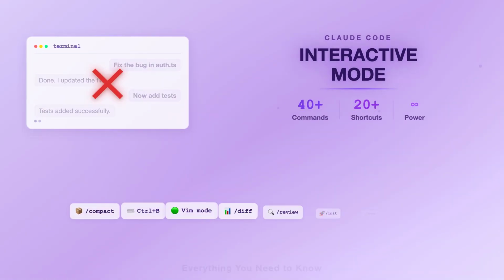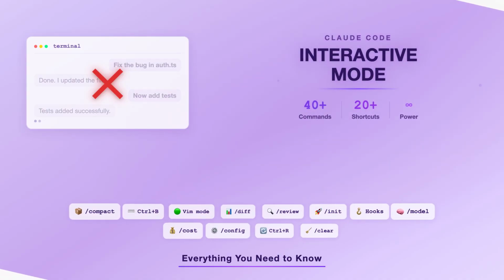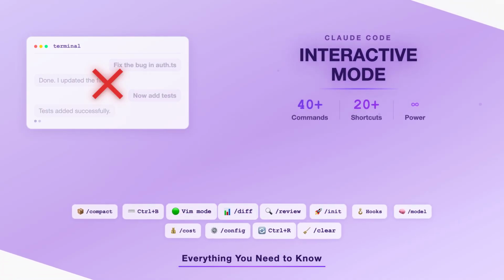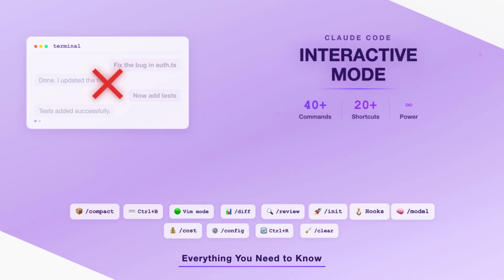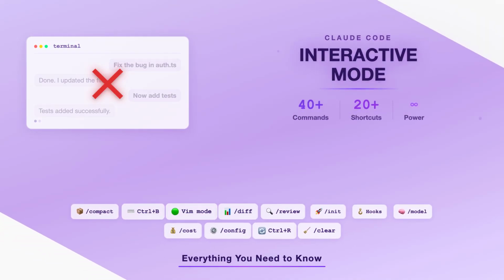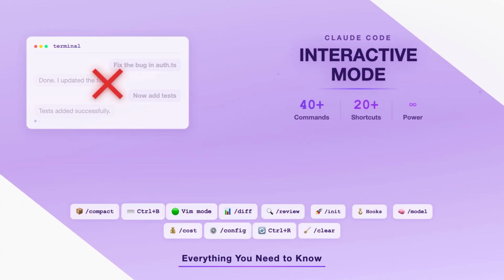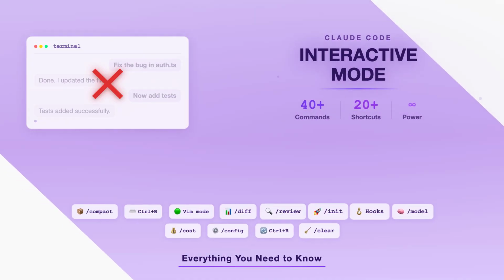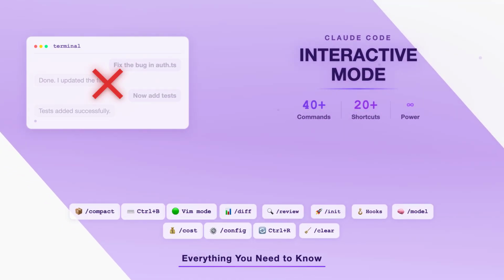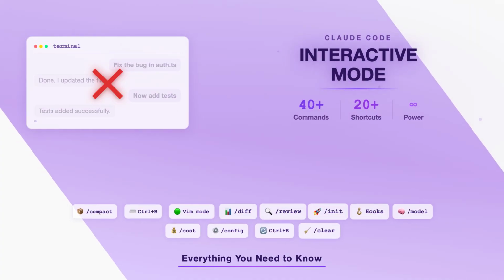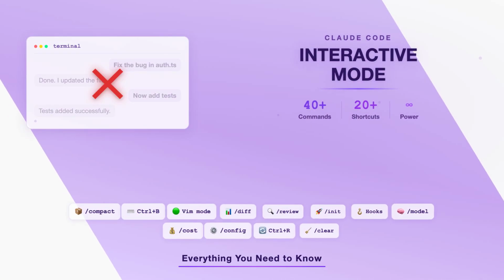Most people use Claude Code like a chatbot. Type a prompt, wait, type another. But Claude Code's interactive mode has dozens of hidden shortcuts, commands, and power features that most developers never discover. Today, I'm covering every important one.